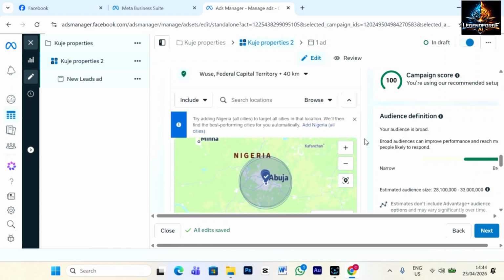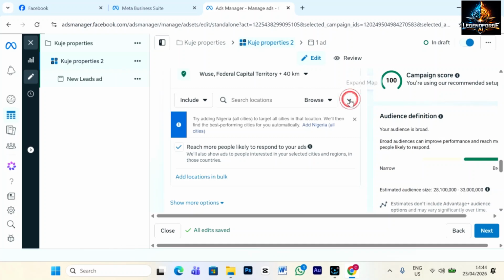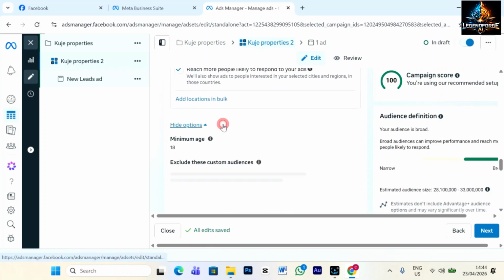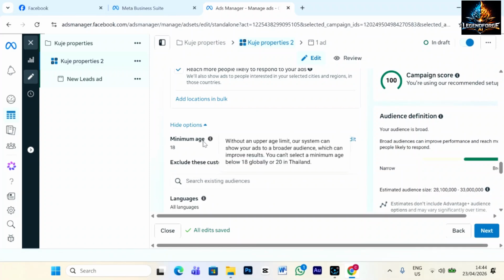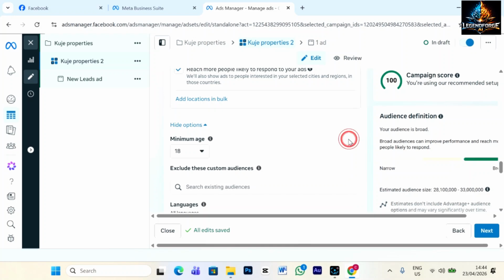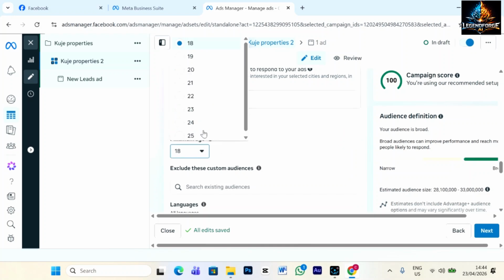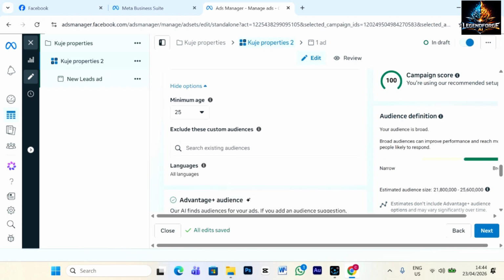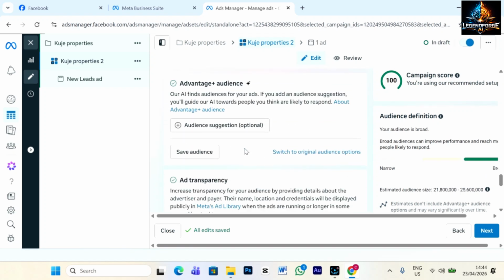Do we understand? Then the next thing, where we are going next, we are going to show more options. Here in this particular place, you can change the age range. Let's say I come here, I change it, remove it. For real estate, I normally use 25. It depends on the type of product that you are selling. Is it baby clothes? Is it shoes? Anything you want. So you are the one that will choose the age that you want them to follow.